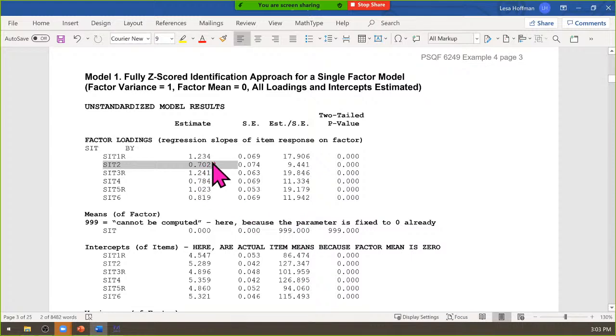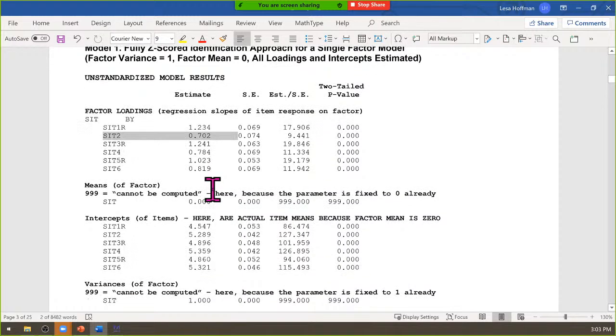But eyeballing it, it sort of looks like the ones that have the R's are relatively better than the ones that don't. We'll see from the standardized solution if that pattern continues to hold true after adjusting for differences in variance across the items.